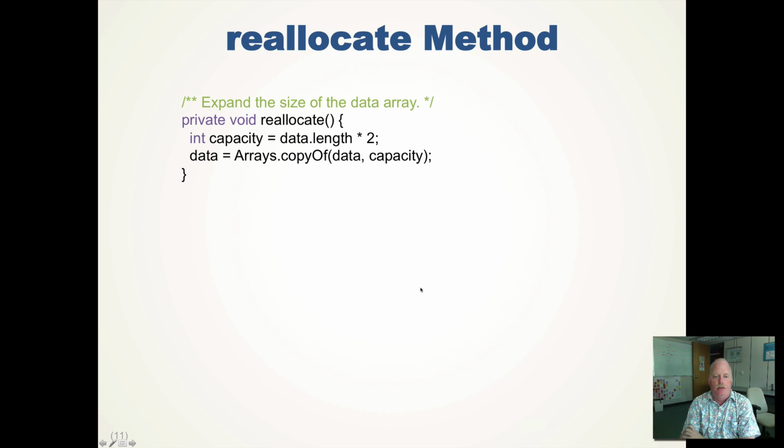And the reallocate method, the last one that I talked about, just simply calculates, doubles the size of the current data array, and then uses the Arrays copy method to create a new array that is a copy of the old array with a larger capacity, so twice the size. We use twice the size to hopefully keep ahead of the additions. So as the array gets larger, we're allocating more and more space so that hopefully after a certain point we won't have to do this very often.